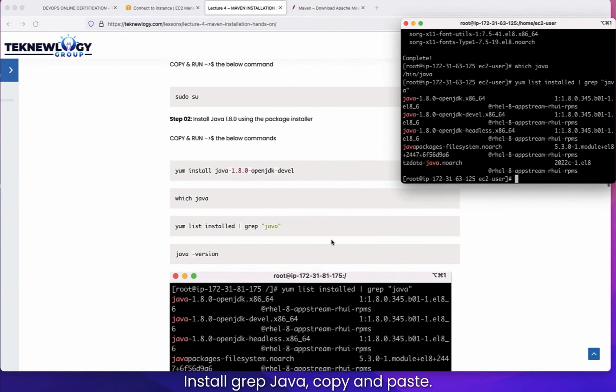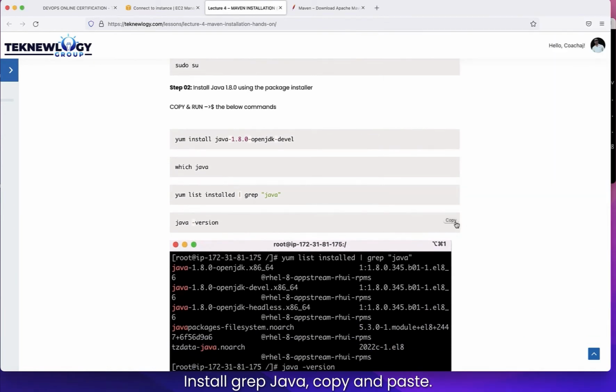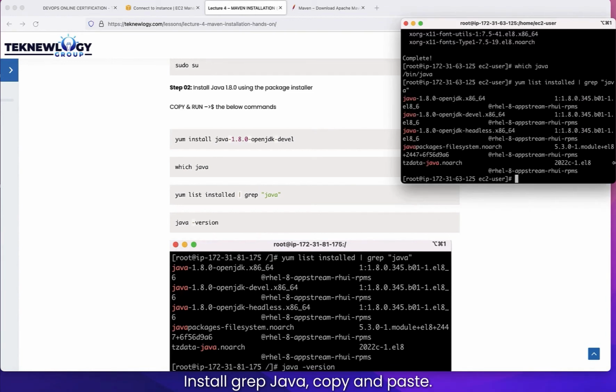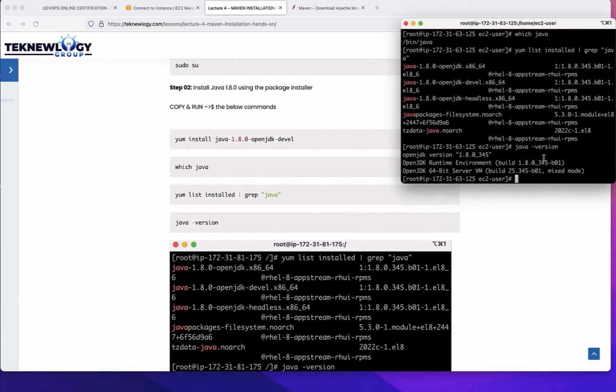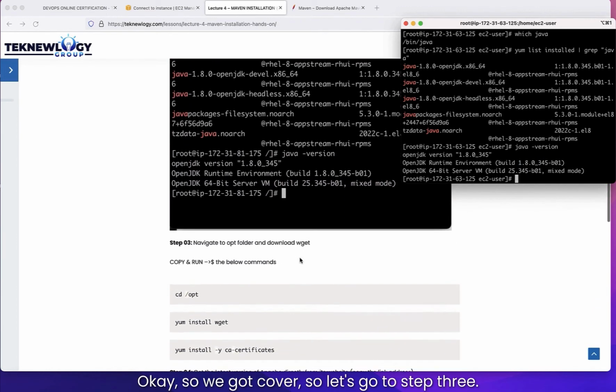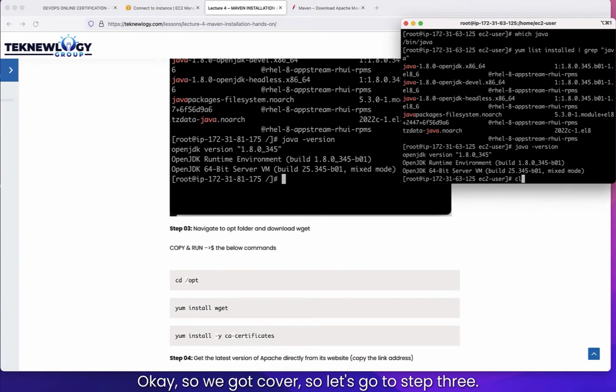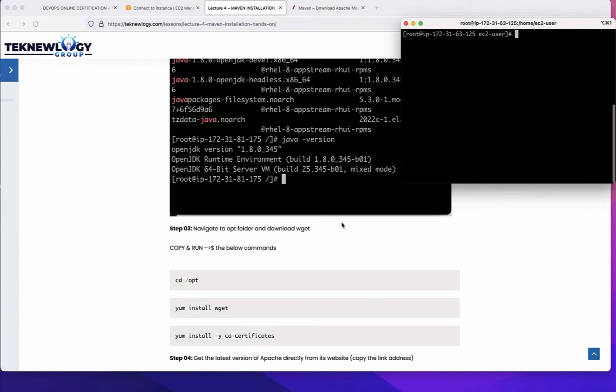All right, so the next thing, let's check the Java version we got. Copy and paste. All right, so we built Java 1.8. Okay, so we got that covered. So let's go to step 3. Let me clear my screen.